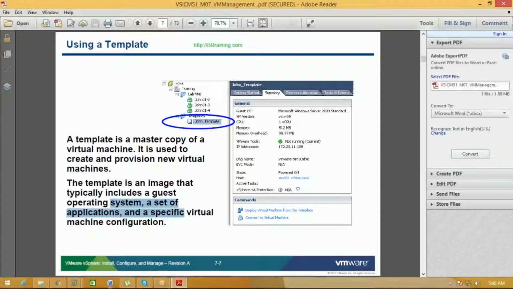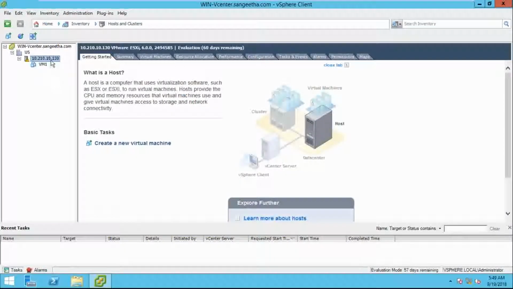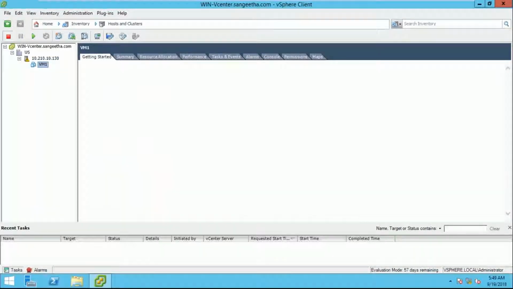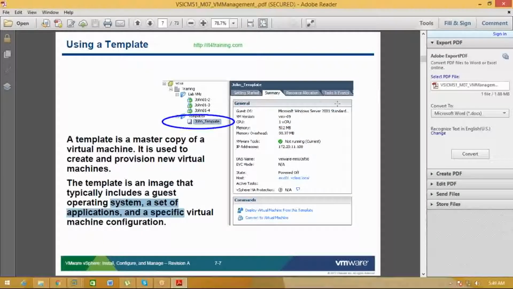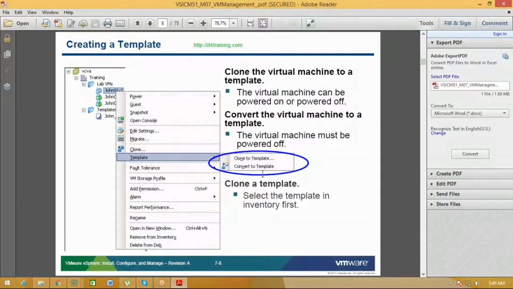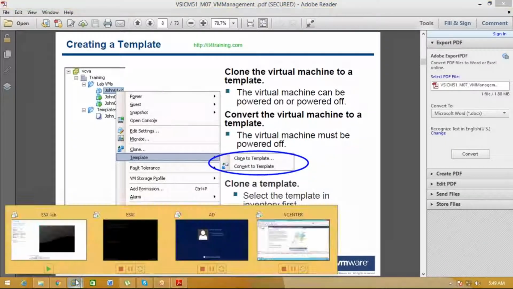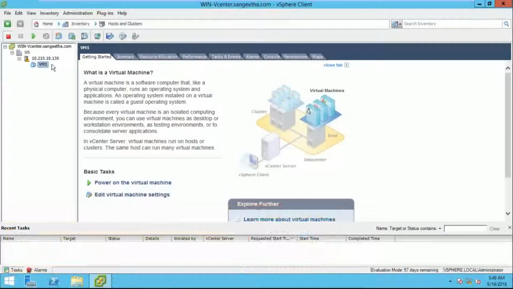So how do we create that? We already have one of the VMs, VM1, which we created yesterday. There are two types in the template: one is clone to template, and one is convert to template. These two options will be shown. What is clone to template? The machine will be available, and the same machine will be reflected as a template.